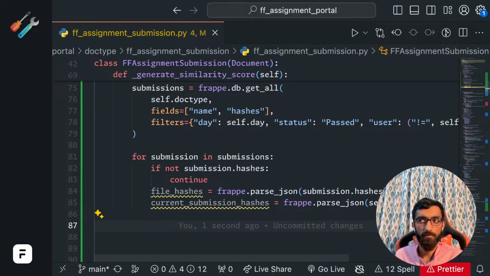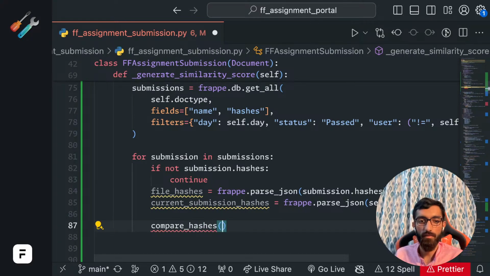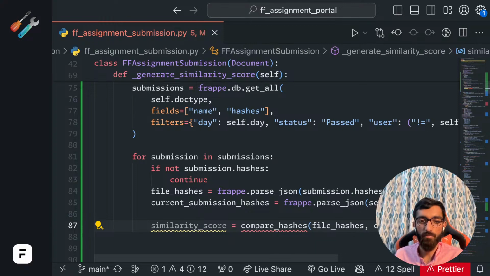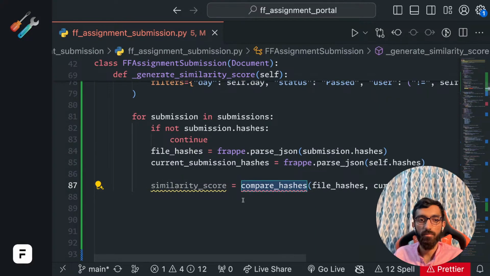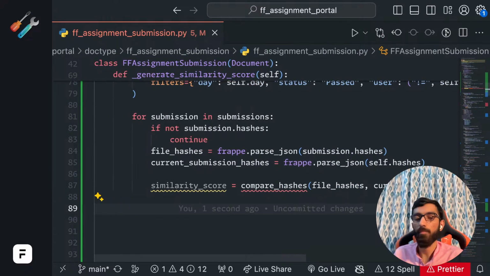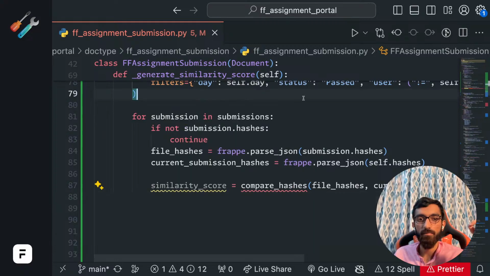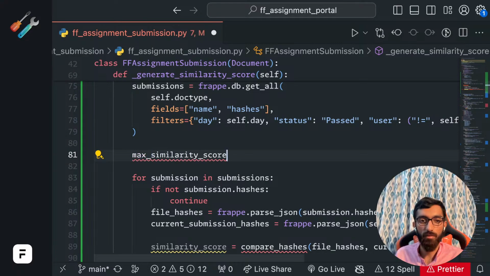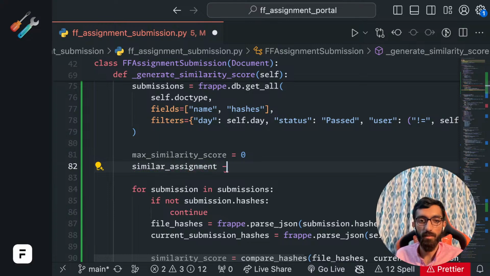Okay. So what's next? We compare. I will write compare hashes. I'll write this function; it doesn't exist yet. The two hashes we have to compare, and this will give a similarity score, right? Don't worry, we'll implement this part, but this is breaking down the problem into smaller pieces. This is some function that will take the two hashes and generate a similarity score. And we'll say max similarity score equal to 0, and similar assignment equal to None.